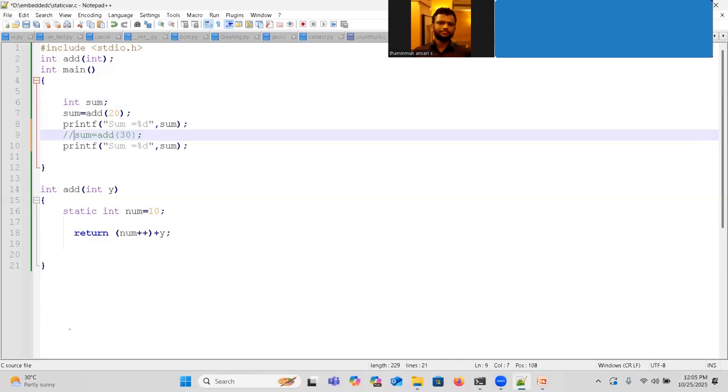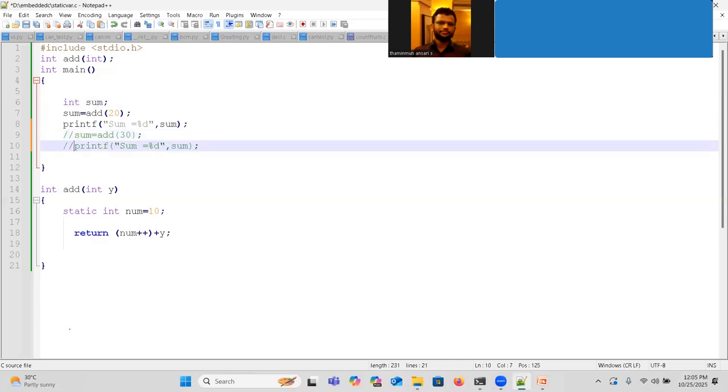31. Let me comment this. We'll come back to this later. It will be 31, sir. Why? The increment is post increment. So they will perform the job first. The precedence of this one is very low. So they will do the addition first and then only they will increment it. That is how it will work.